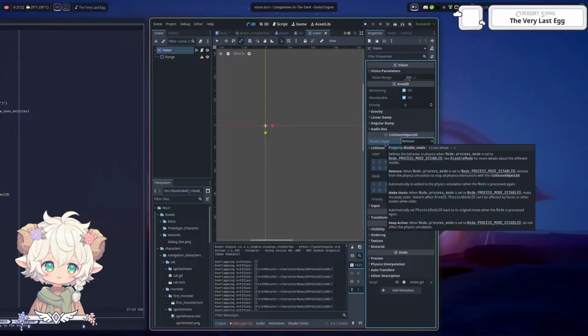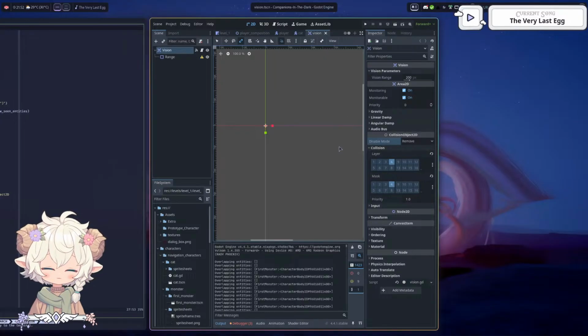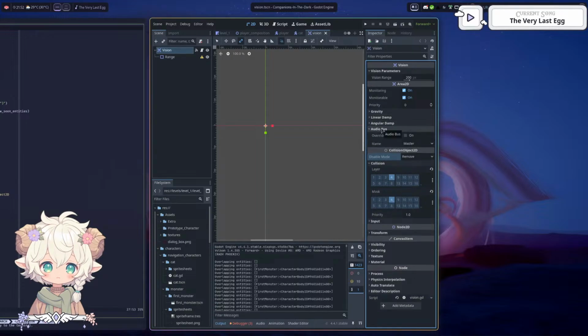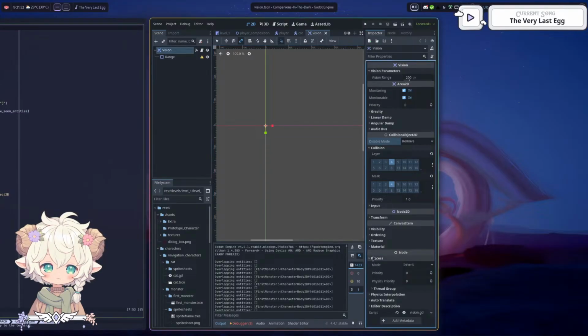Okay, because that's me. That's my bad. Yeah, that's pretty much me. You can define a collision object 2D for that. Okay, that's why. That's useful then, because I can just change stuff for my hiding spots. Linear damp, angular damp, audio bus, which I'm not using right now, so it's okay. Input, transform, visibility, ordering, texture. Okay, so no process.